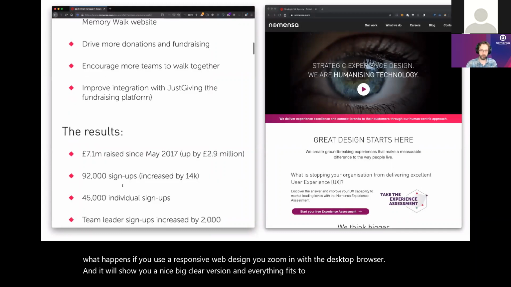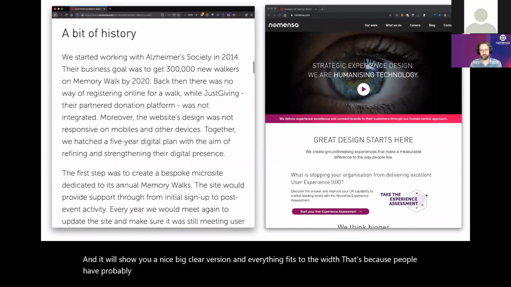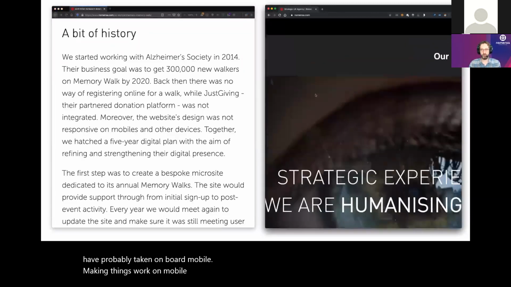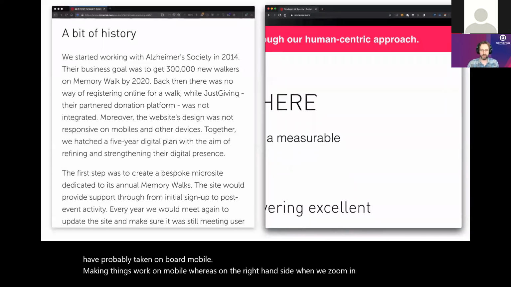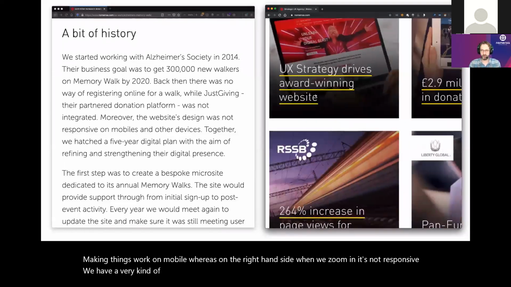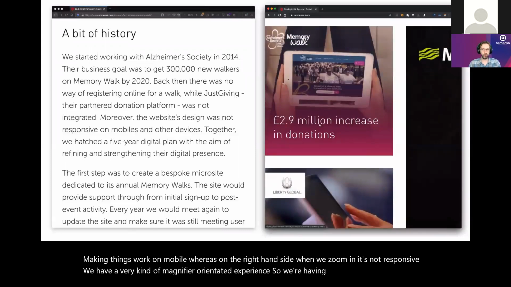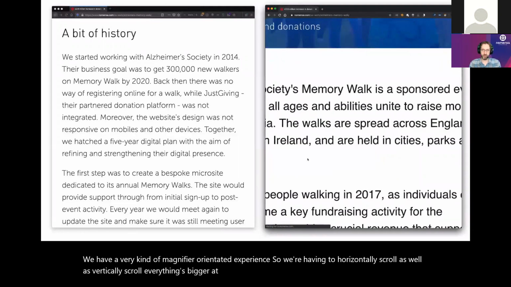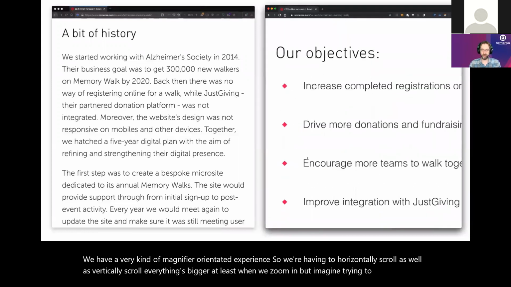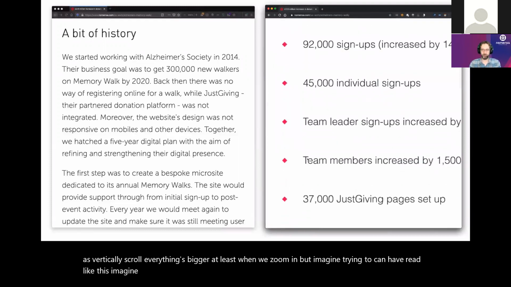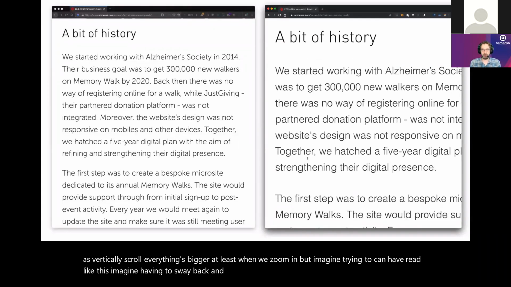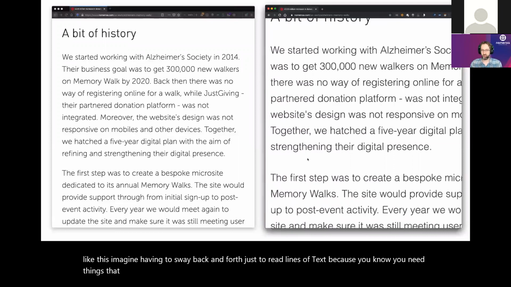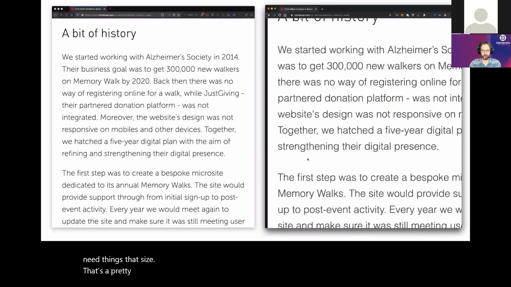That's because people have probably taken on board making things work on mobile. Whereas on the right-hand side, when we zoom in, it's not responsive. We have a very magnifier-orientated experience. We're having to horizontally scroll as well as vertically scroll. So everything's bigger, at least when we zoom in. But imagine trying to read like this. Imagine having to sway back and forth just to read lines of text, because you need things that size. That's a pretty terrible experience.